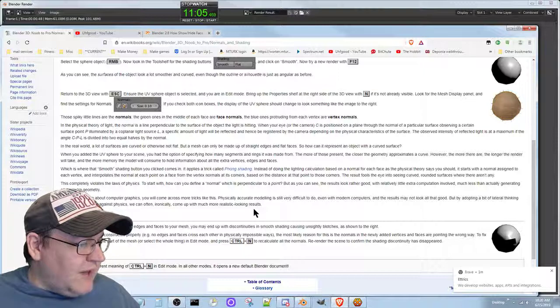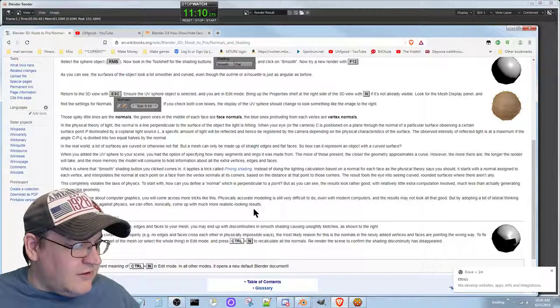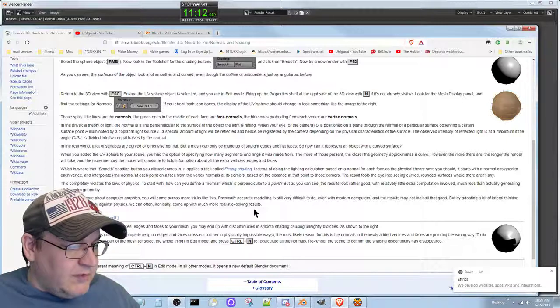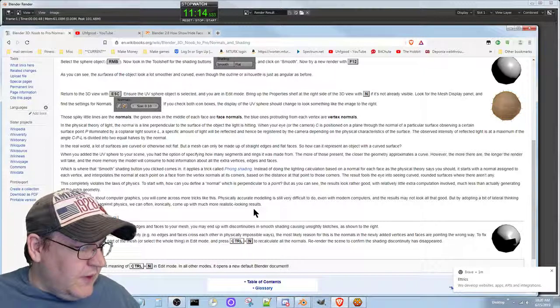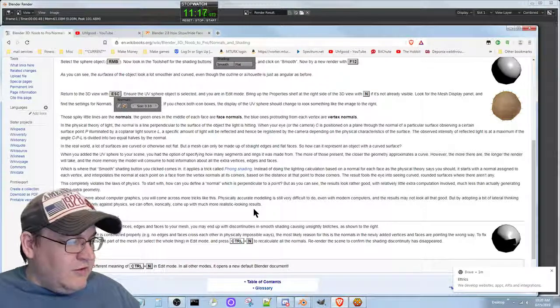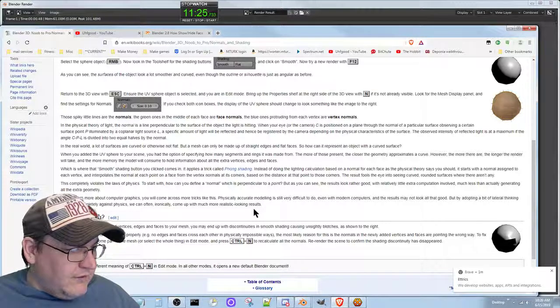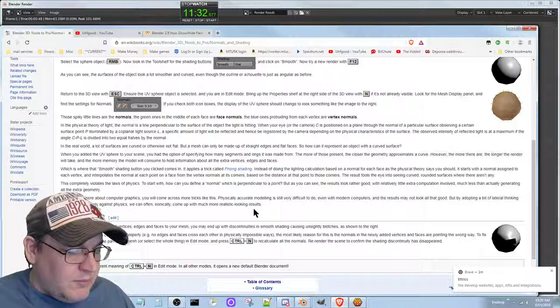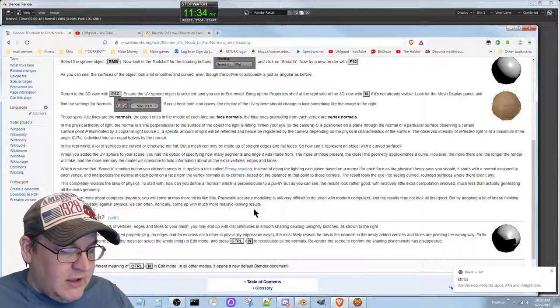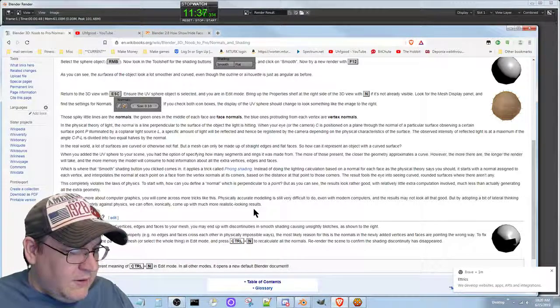Not so smooth. If you've been adding lots of vertices and edges and faces to your mesh, you may end up with discontinuities in smooth shading caused by unsightly blotches, as shown to the right. Assuming your mesh is constructed properly, with no edges or faces crossing each other in physically impossible ways, the most likely reason is that the normals in the newly added vertices and faces are pointing the wrong way. To fix this, select the troublesome part of the mesh, or select the whole thing in edit mode and press Control N to recalculate all normals, then re-render the scene to confirm the shading discontinuity has disappeared.